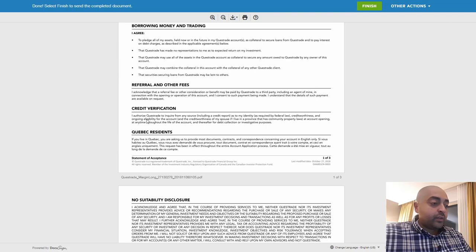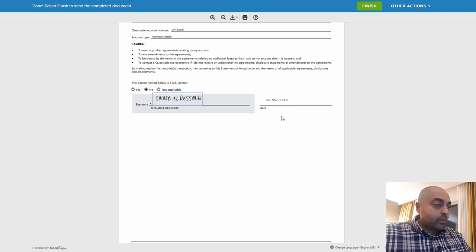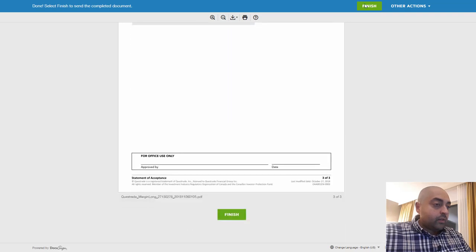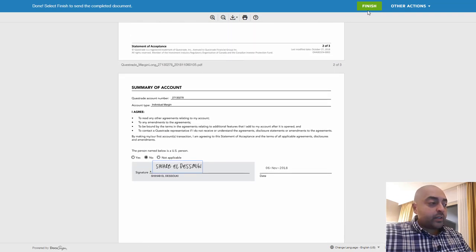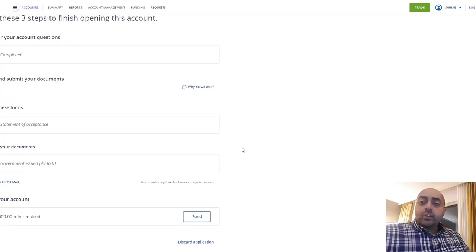So there's a credit verification before opening an account. Quebec residents, there's a special statement just for Quebec residents. Once that's done, you have the option to click finish. So click finish. So as you can see, it's pretty easy, goes pretty fast.